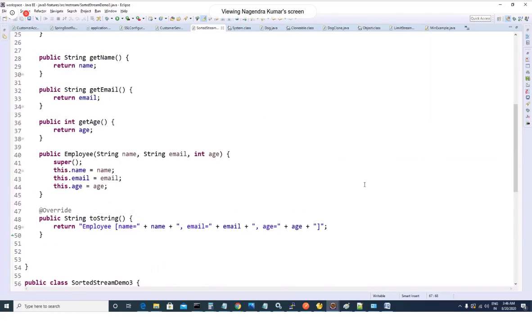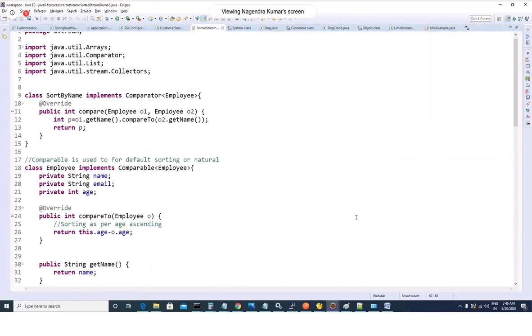Can we use generic instead of Employee when we're making the Comparator? Sir, it is already generic. Comparator is taking Employee, right? So it is already generic I'm using.